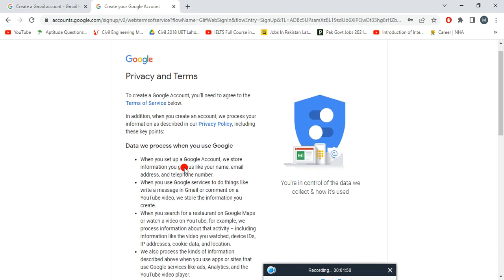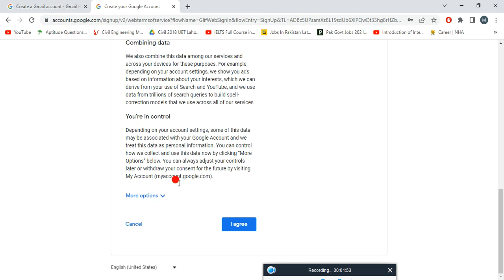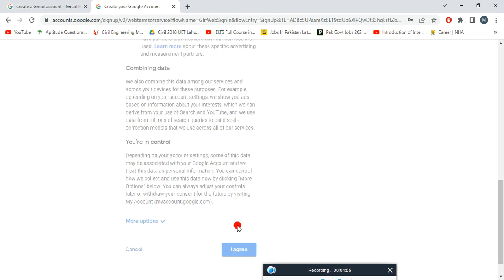You can read these terms and conditions. You will click agree and your account is created.